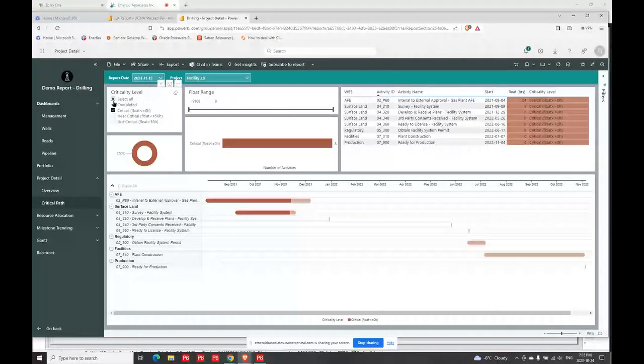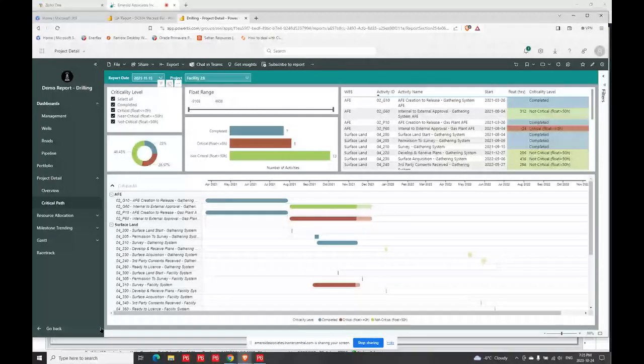I'll go back to select all for a second here because I just want to show you some of the different information you've got at your fingertips here. So I've got criticality level percentages, and this is for facility 2B, that project. So these are percentages of the activities. I've got completed 7, critical 8, and non-critical 13. So it's not a big demo file, but you can see what it'll do for you. Whether it's 13 activities not critical, or 13,000, it'll still summarize the information for you.